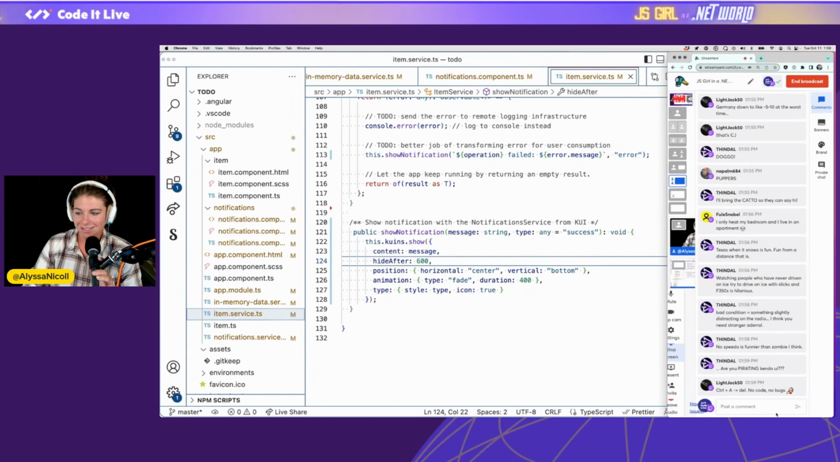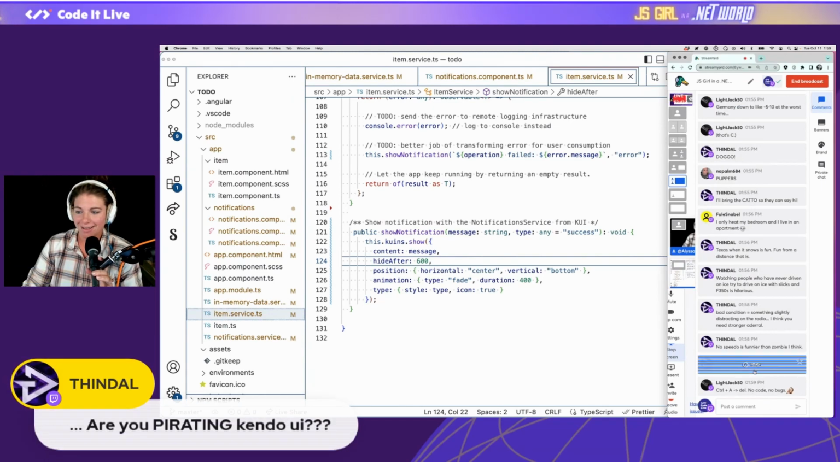No code, no bugs. Are you pirating Kendo UI? I have a license.